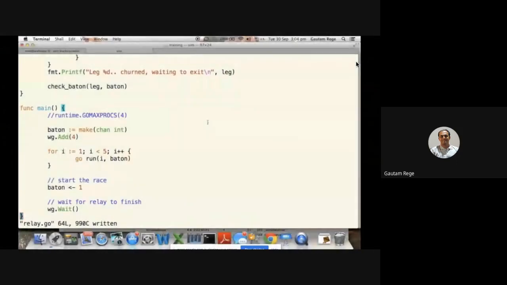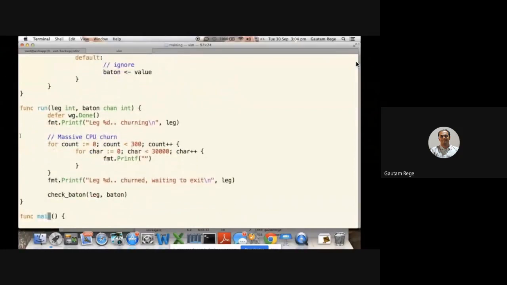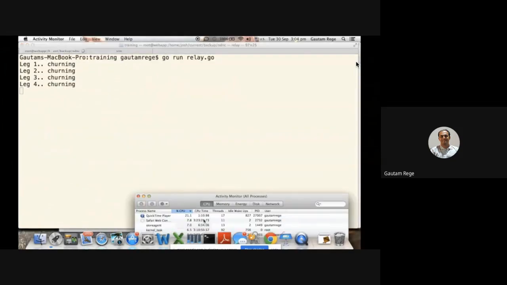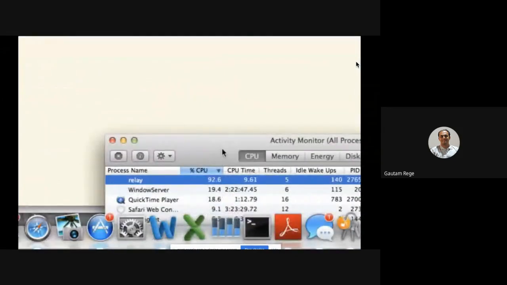This is the code. You can see the code there that I'm running. There's a run leg which is just doing a lot of massive CPU number crunching. I am running these in different GoRoutines, and you can run this code. You can see that it is running with 1 processor right now. And I will show you the CPU usage at 95%. You can see the CPU is running at 95%. I've intentionally said, do not use the maximum cores, use only 1 core.